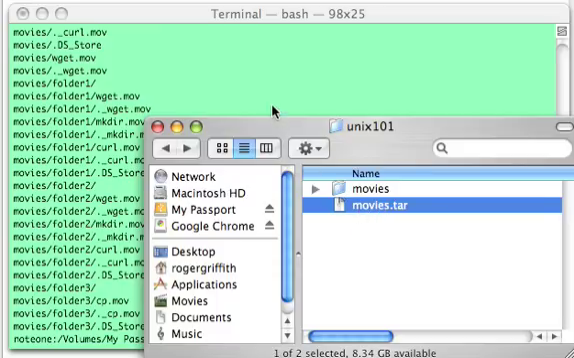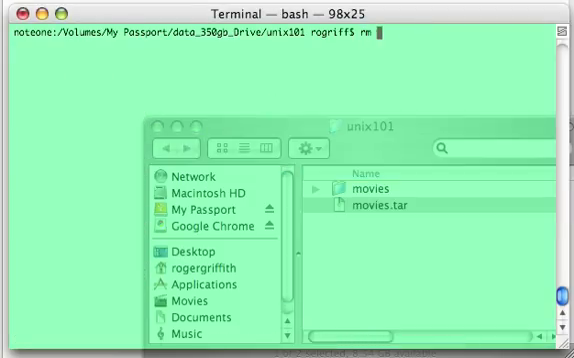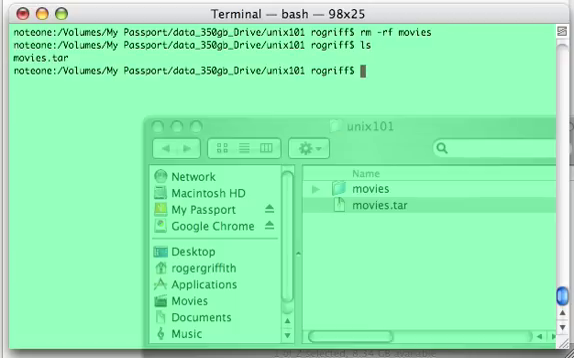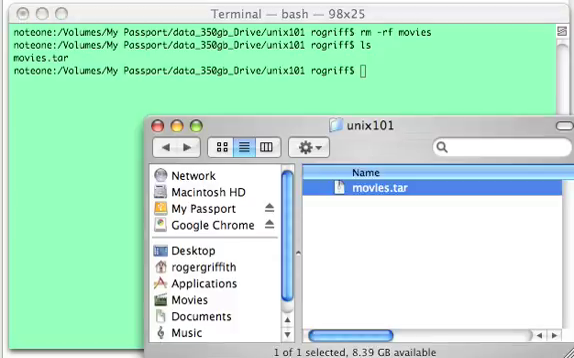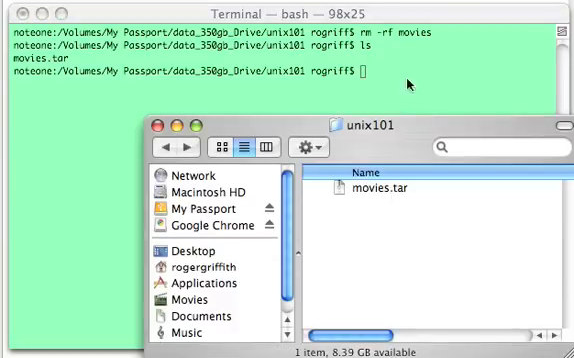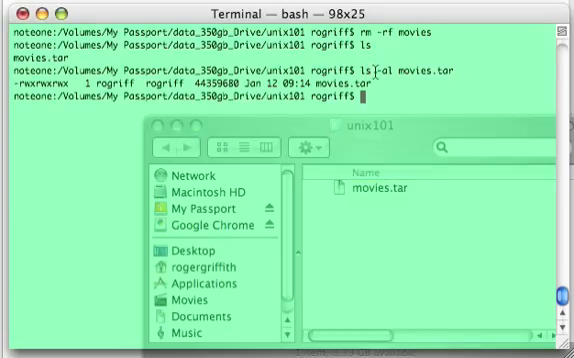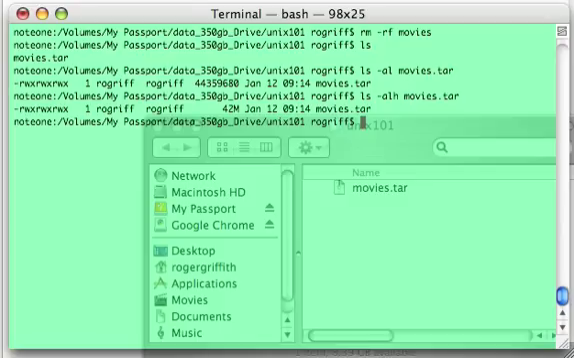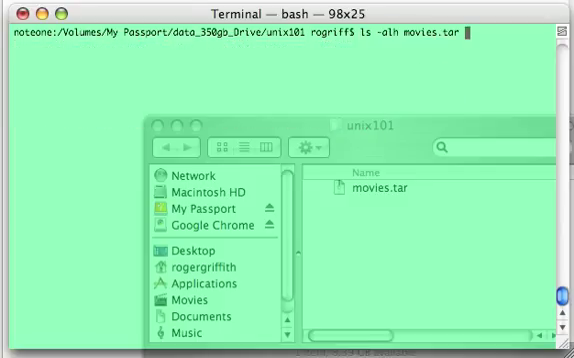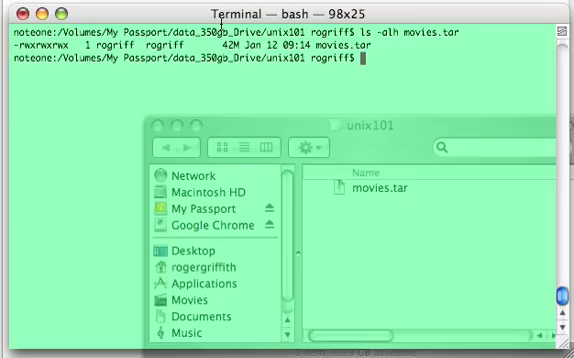Let's go ahead and remove the movies folder. And all we're left with is this file. If we do a long listing of the tar archive, we'll see it has a size of, let's make this a little more clear. It has a size of 42 megs.